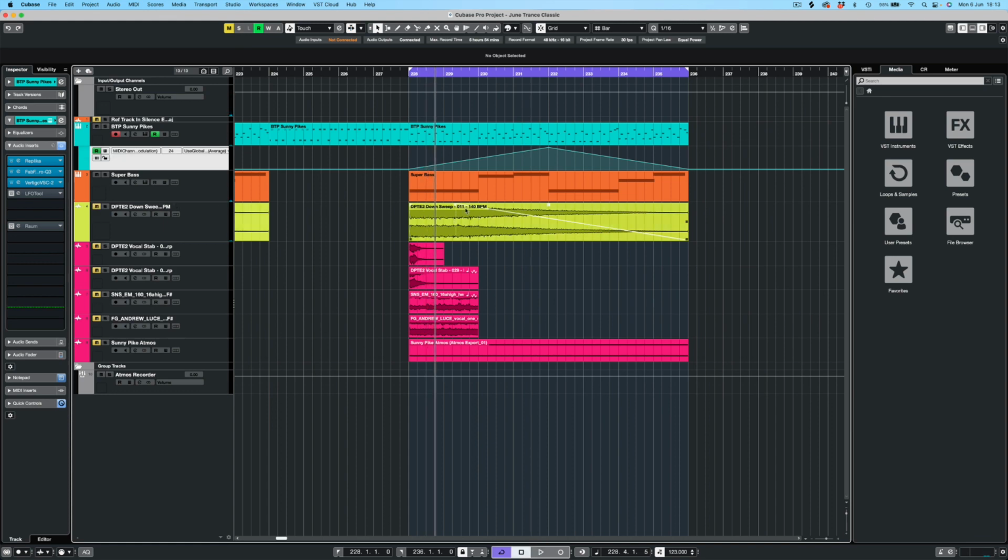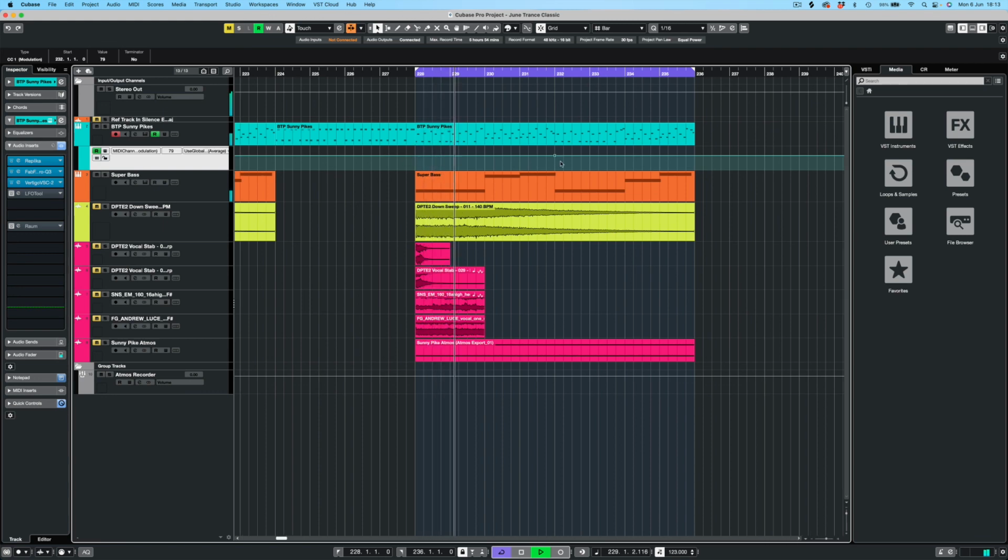I'm just going to mute that down sweep there for now, keep the bass and this going, and I think we'll keep this at an acceptable level, maybe there, so it's not too imposing, but it's there to reference. Which will be absolutely fine. And that's going to give us some context on how to start building this atmosphere.